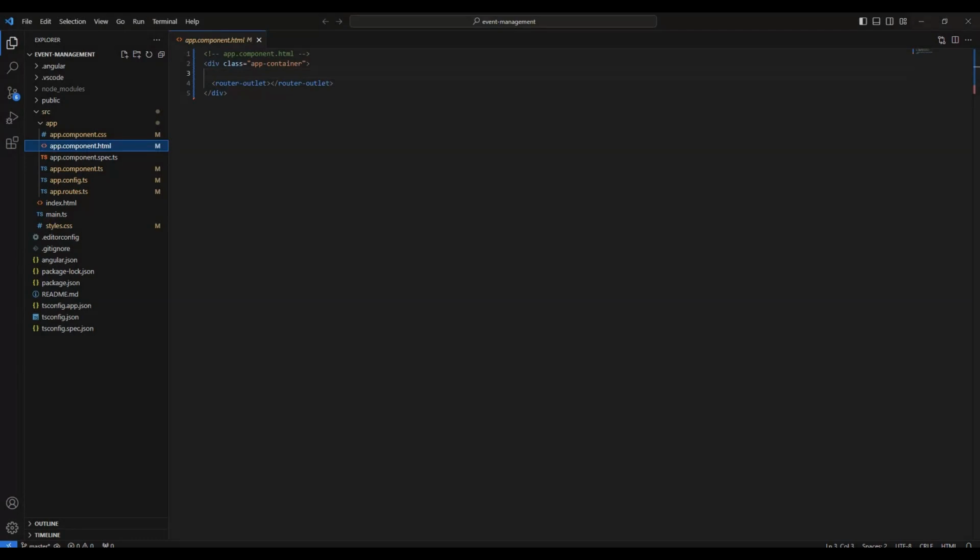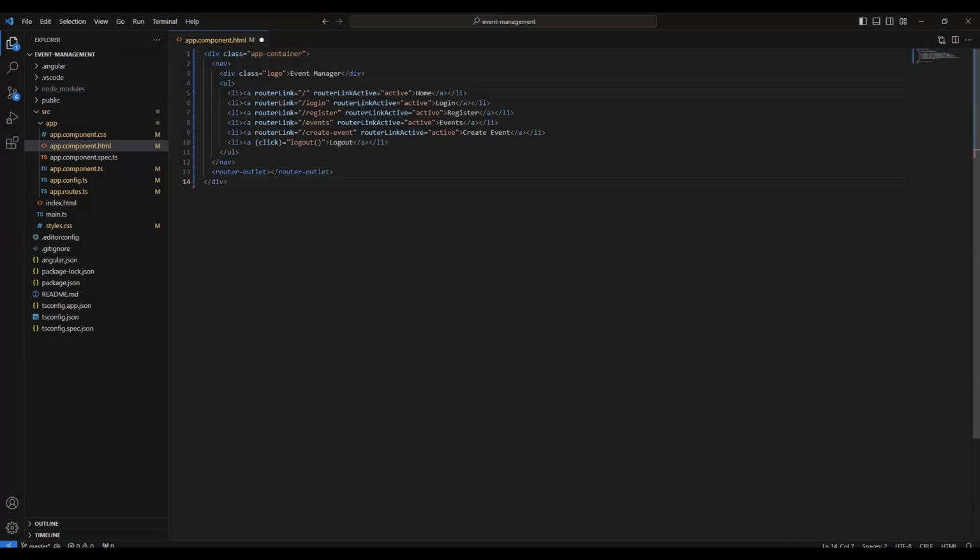If we talk about this designing, here we need to add the menus design. So what menus are we going to give? One is the home menu, then login, register, events, create event, and logout. Once we click on login, it will go to the login page, and once we click on register, it will go to the register page.